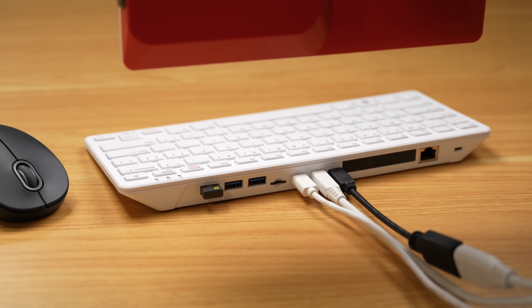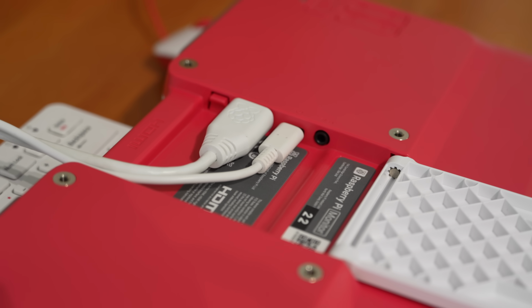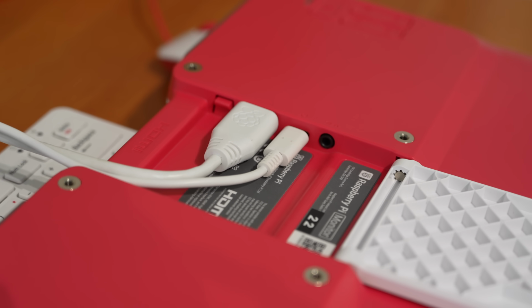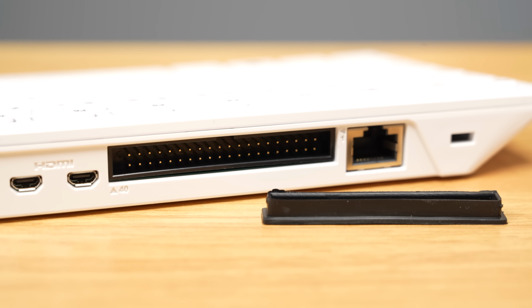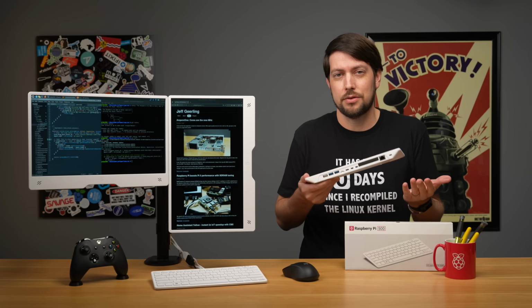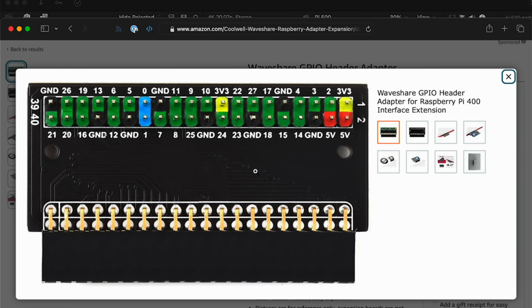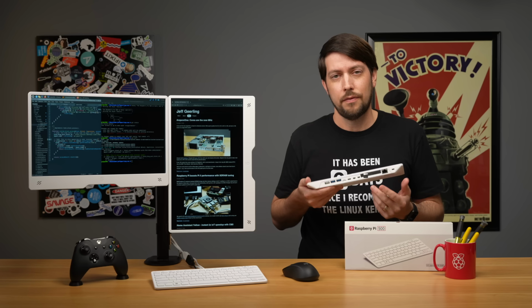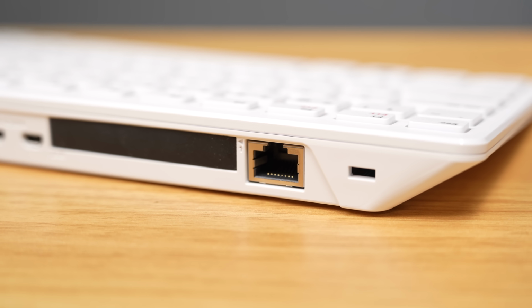And of course, micro HDMI is a little annoying since you need an adapter for practically every monitor on the market, even these Pi monitors. But next to them, there's a 40-pin GPIO port covered by a rubber gasket. If you want to tinker with electronics, you can still do that, though you might want to use an adapter like this one to make that easier. Finally, there's gigabit Ethernet and a physical lock slot.